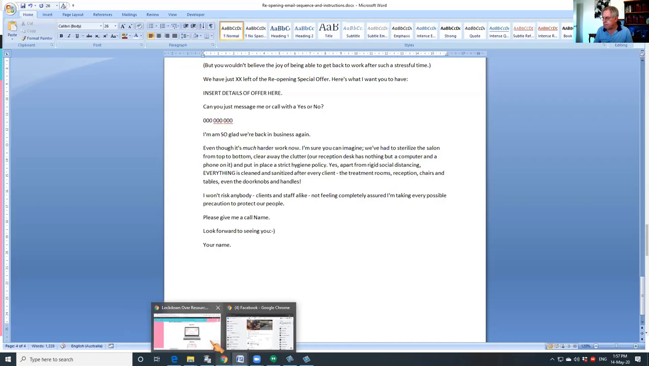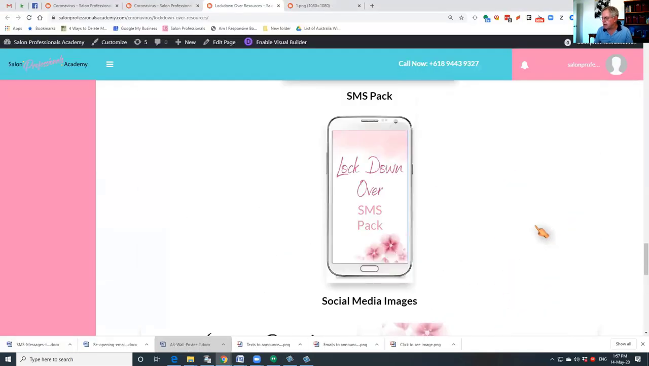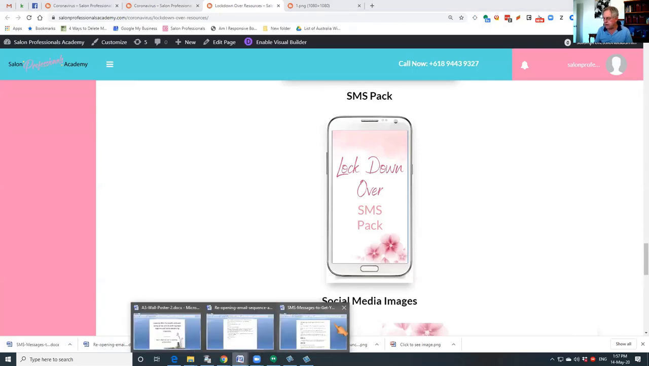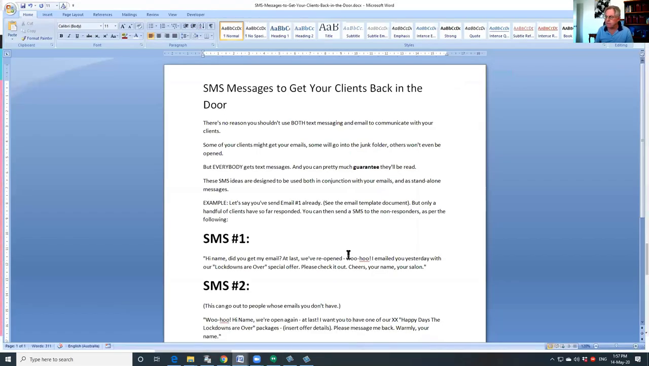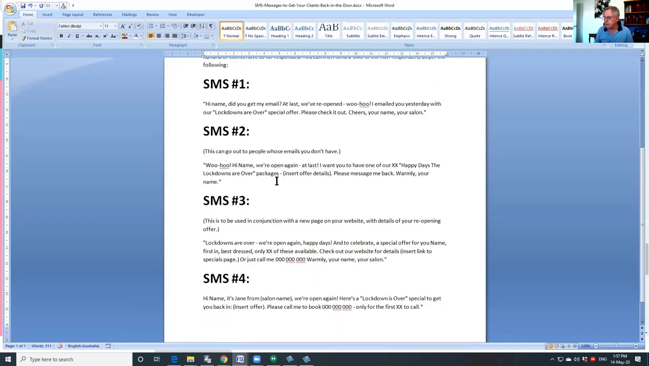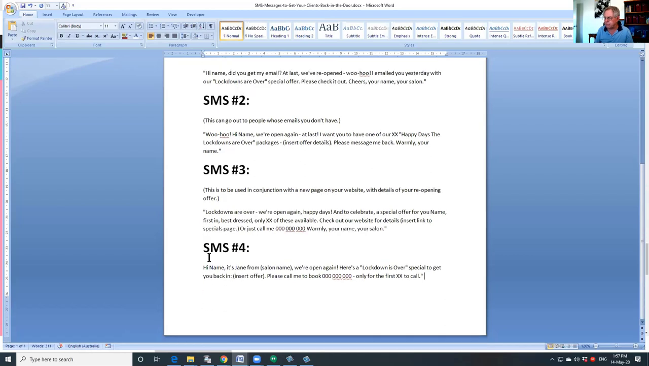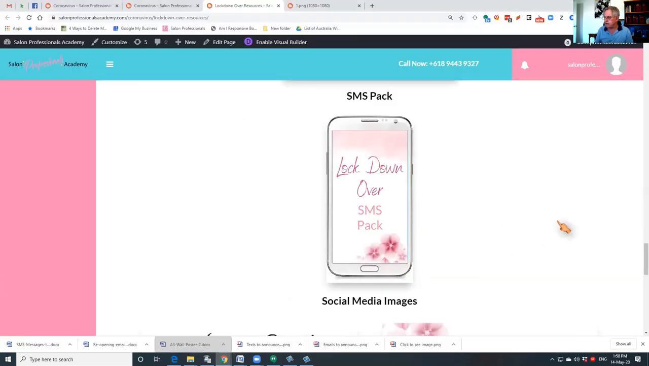And then further down, you've got the SMS pack. So there's a whole bunch of SMSs that you can send. These also have been pre-written for you with some instructions at the top. SMS 1, SMS 2, SMS 3, SMS 4. You can choose one or any of those. I would suggest sending them in a sequence. And there's even one there where if you've got special offers on a page on your website, you can include a link to that page on your website. So that's where you'll find those.